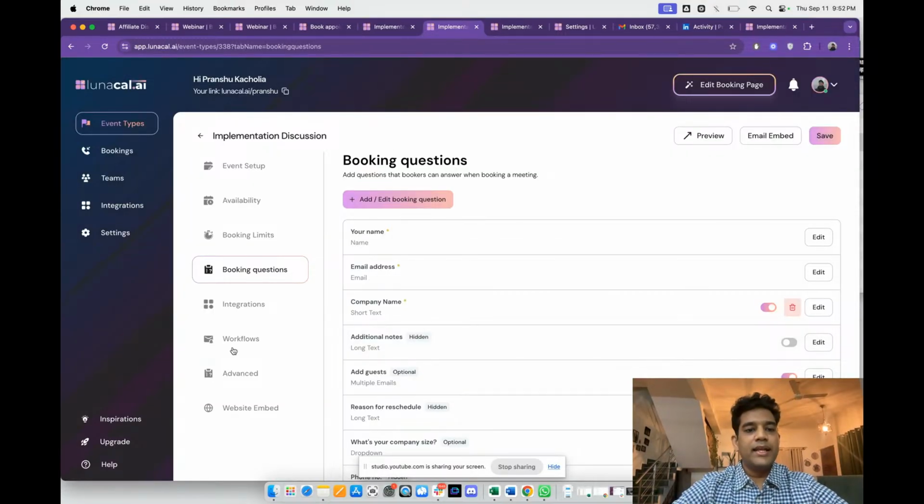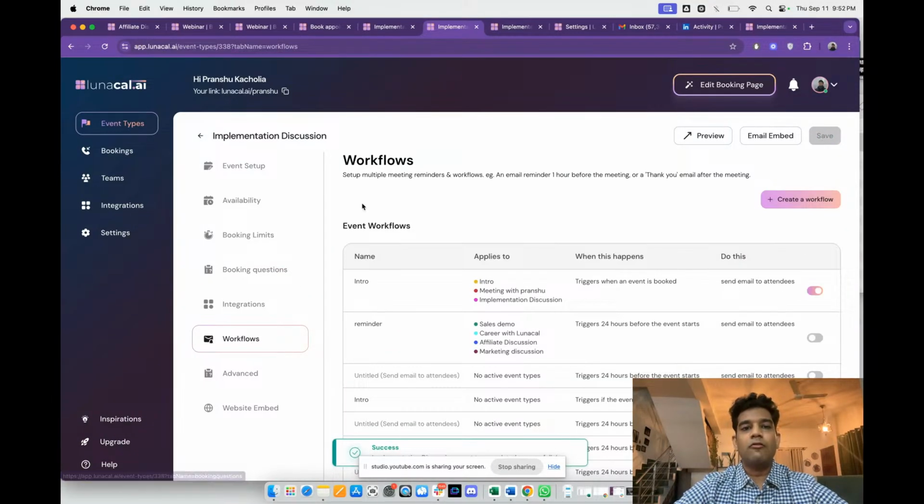All right. The next thing that we're going to move on to are workflows. Now, think of workflows as email workflows that you can create to engage with prospects throughout their booking journey, right? So let's say someone books a time with you and you want them to be reminded of the meeting 15 minutes before the meeting, then this can be a workflow that you can create, right? Or the moment a meeting ends, you want to send a thank you message, that can be another workflow that you create, right? So the way to do it is I click on this create a workflow.